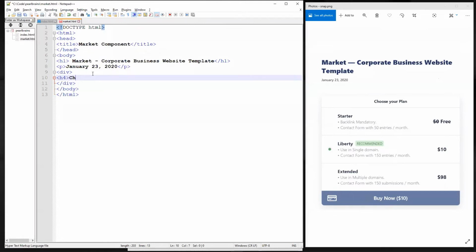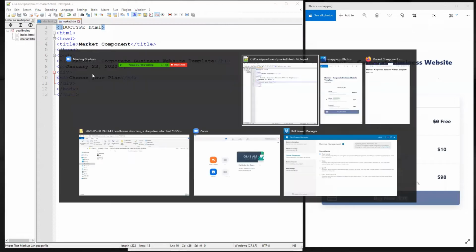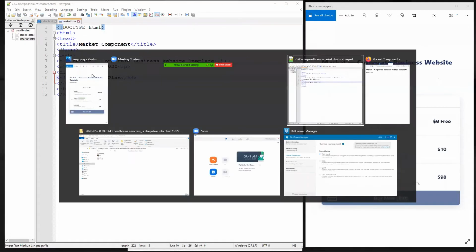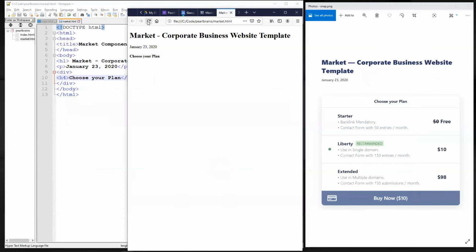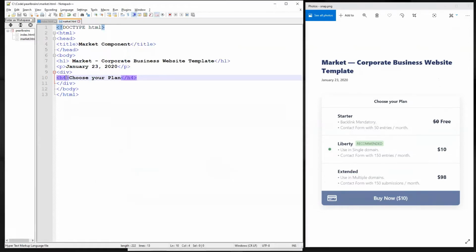Choose your plan. Too small. Close. Save. And reload. Choose your plan. H4. Let's put an H3.